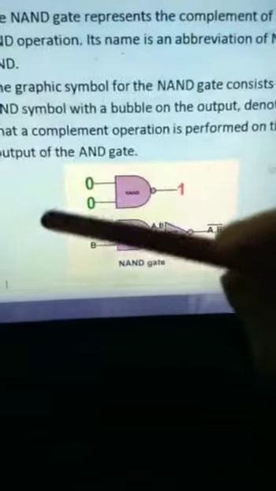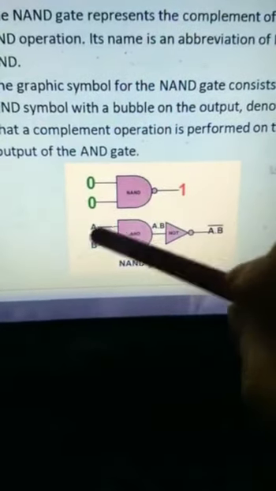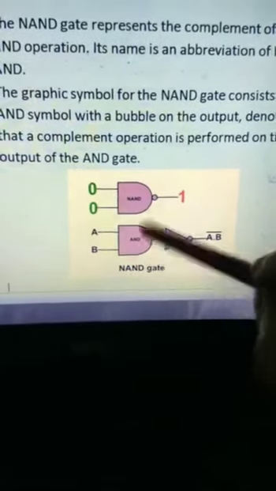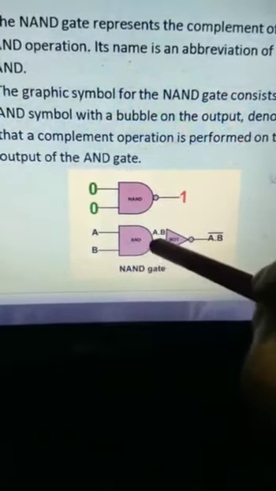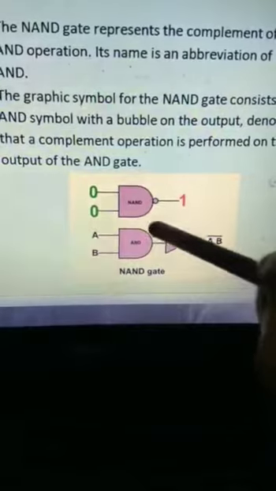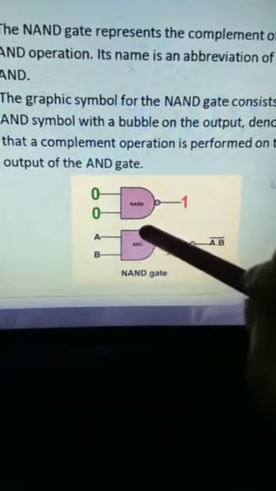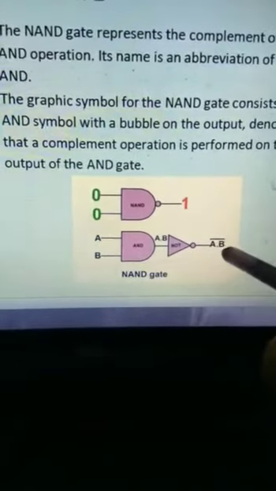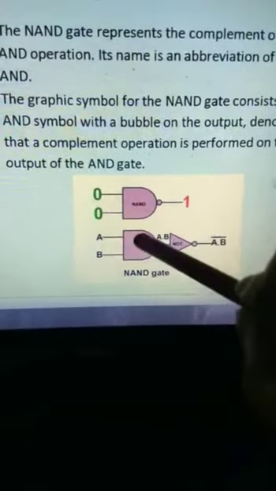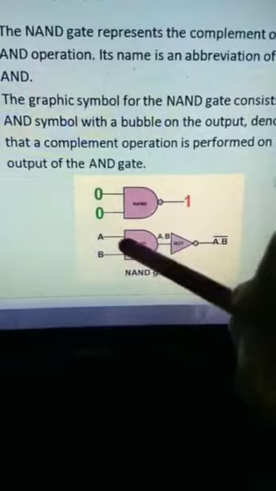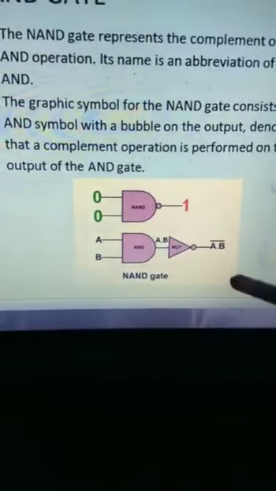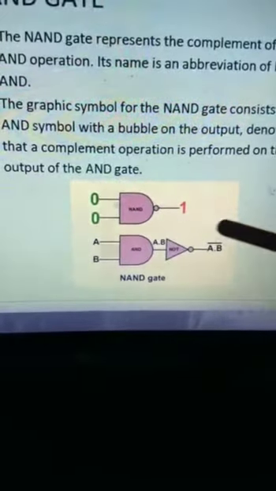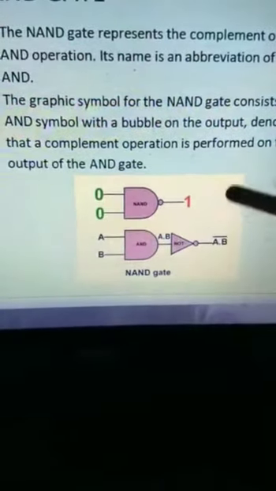This logical diagram you will be able to see. First we pass the A and B inputs through the AND gate. Next we pass this output through the NOT gate to get the complement of the AND gate output. So this is the Boolean expression for the NAND gate. If you combine this expression and the gate in one way, this is the simplest representation of the NAND gate.